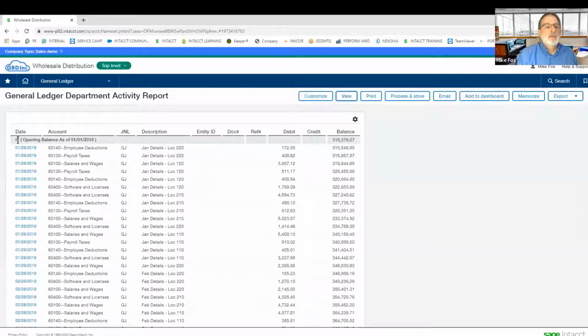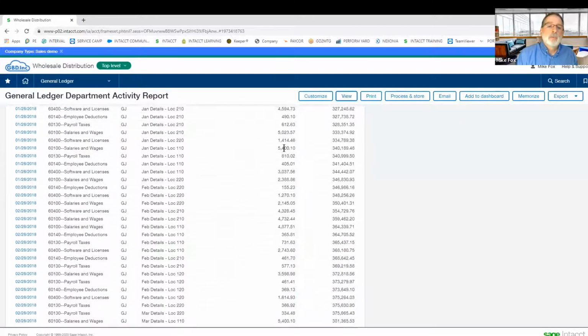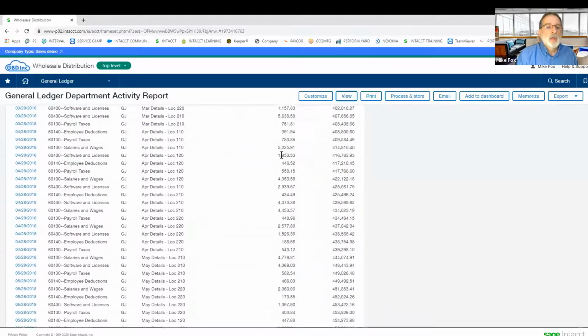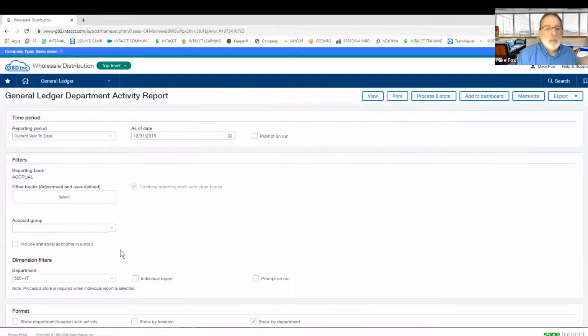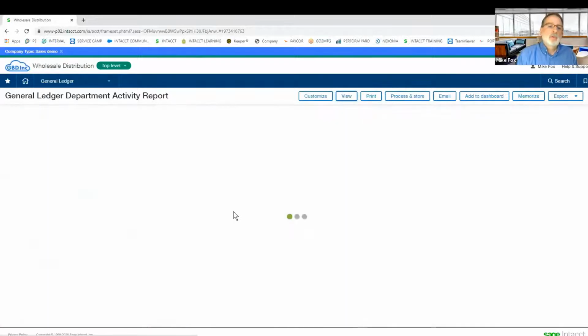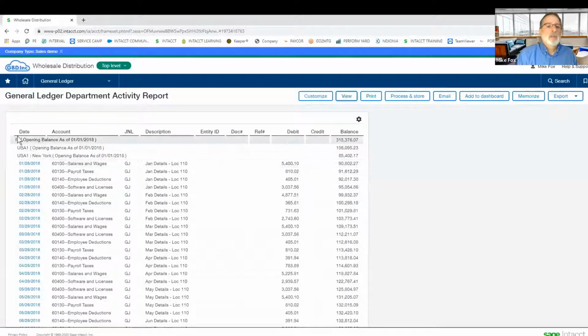So this report is just showing us for the IT department all of the transactions for the time period that I selected, and it gives us some other information as well, some identifiers that will help you maybe find what you're looking for. It's a nice report that you can run by department. You can do it by department and then location, and that's the view we originally started with. So now we're looking at the IT department, across the different locations, and this is all the detail that's in there.